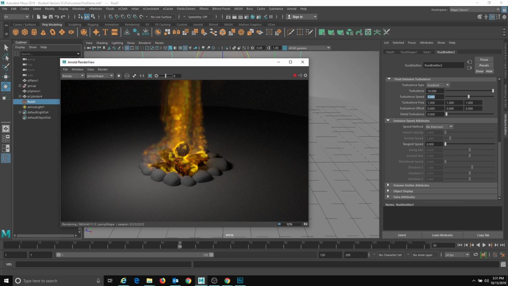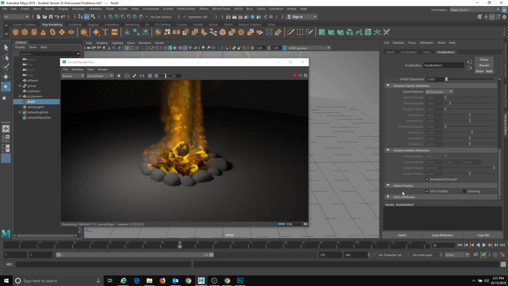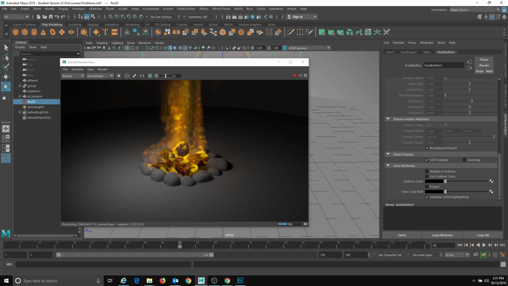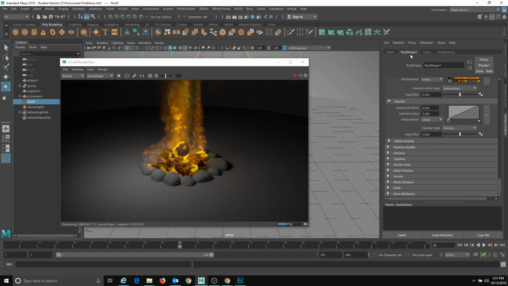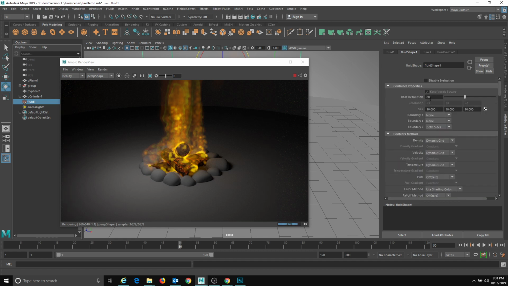Let's keep going. Let's check out our volume emitter. That should be just set to 0. And let's check out our object display. All right, those should be all pretty straightforward. Now, if we were to look, this looks very chunky, and that's because our base resolution right now is set at 80. So if we were to actually increase that value, I'm going to actually change my size to 5 now.